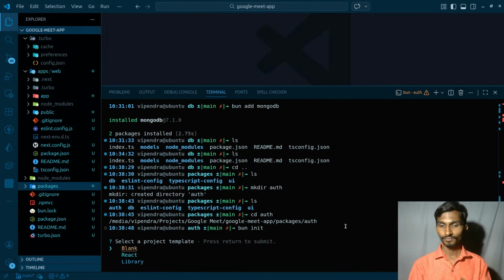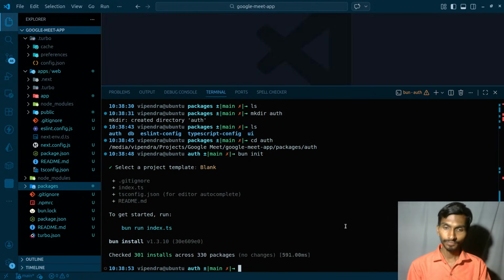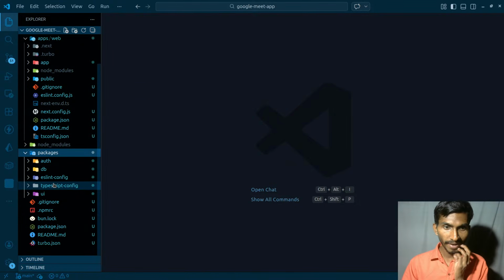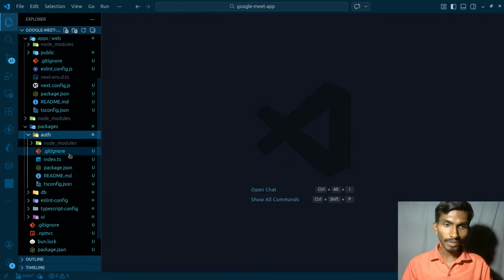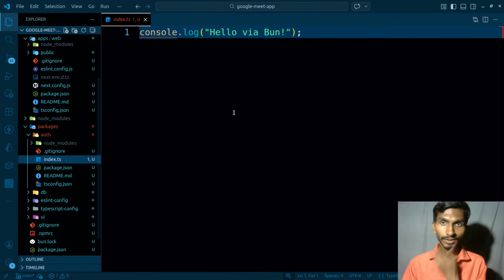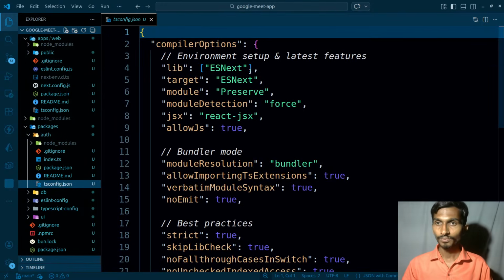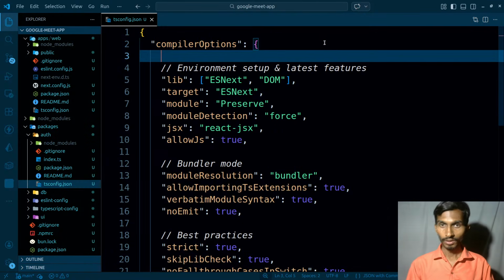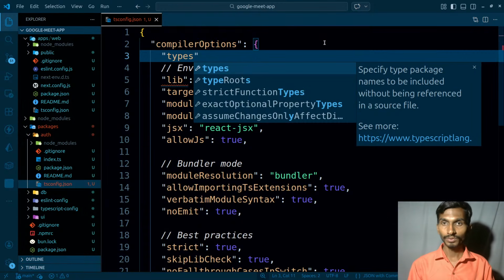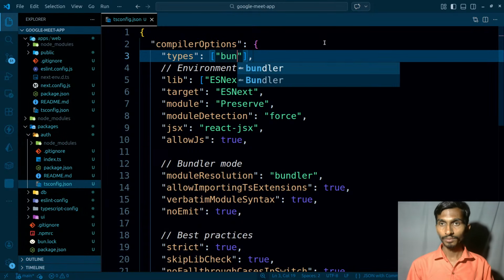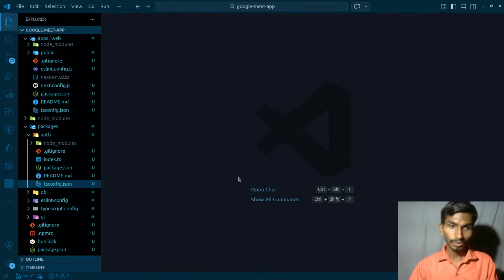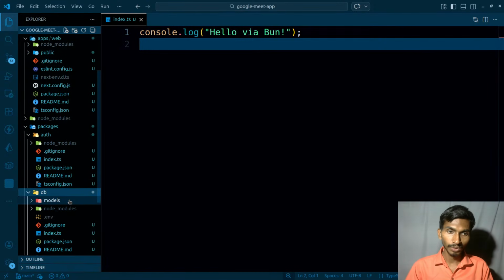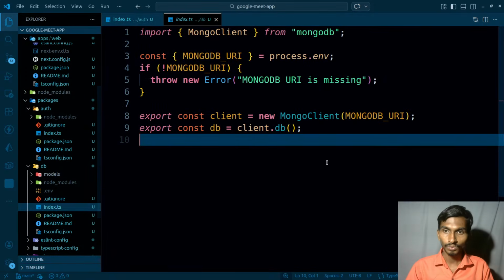bun init, blank. Once I'm inside this package, auth database is done, auth related stuff is gonna be here, ts config. Thankfully bun does everything quite quick, so I don't have to worry about the setup and all. Types bun, that's it. Close this, come back to this one. And one more thing, let me give this code to ChatGPT.